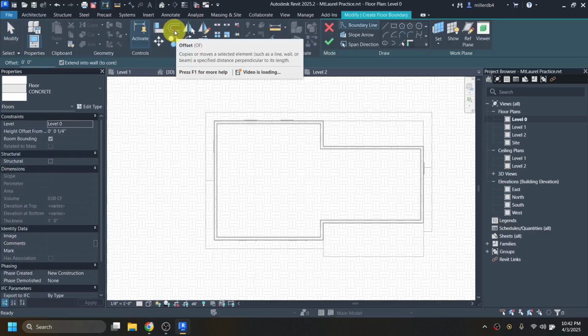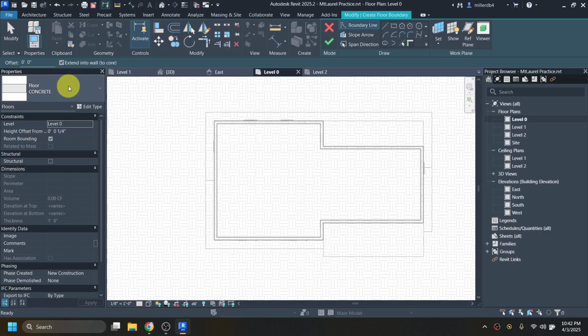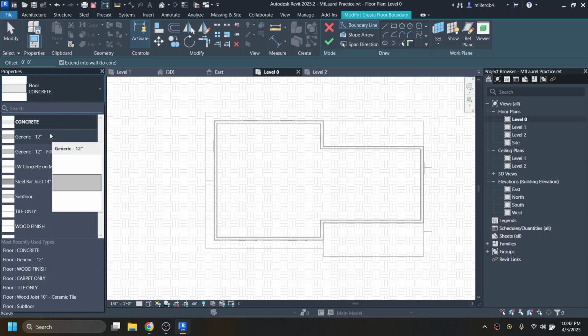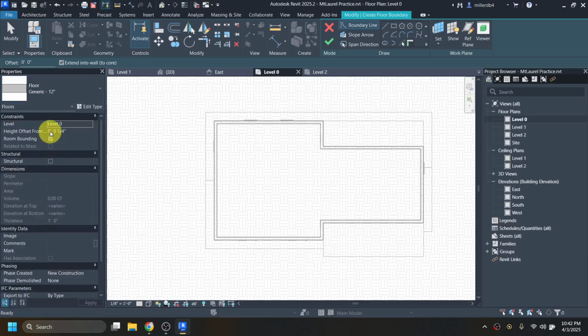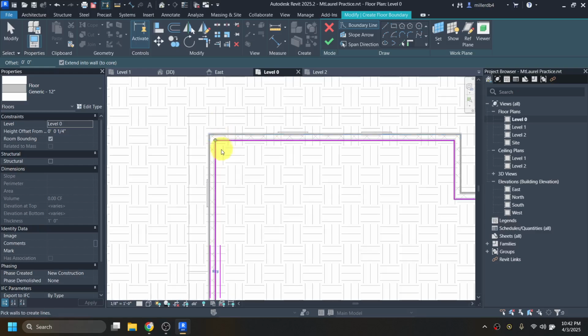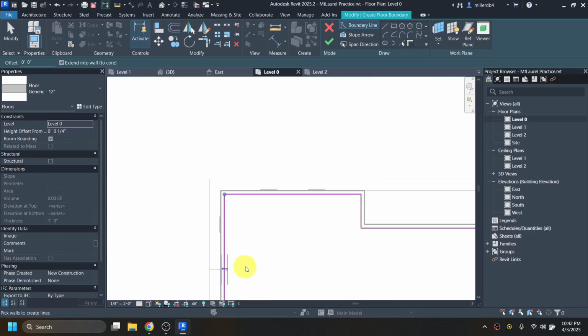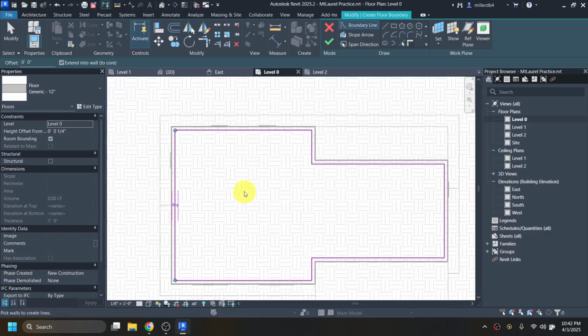The floor you make doesn't really matter what kind of floor it's going to be because we're just going to hide it anywhere we can see it anyway. So I'll just make mine a generic 12-inch floor. And then I'm going to just draw it around my foundation. So I'm going to hover over one wall, hit tab, and I'll put it to the inside face. It doesn't really matter if you go to outside or inside, but I'll do mine to the inside face.